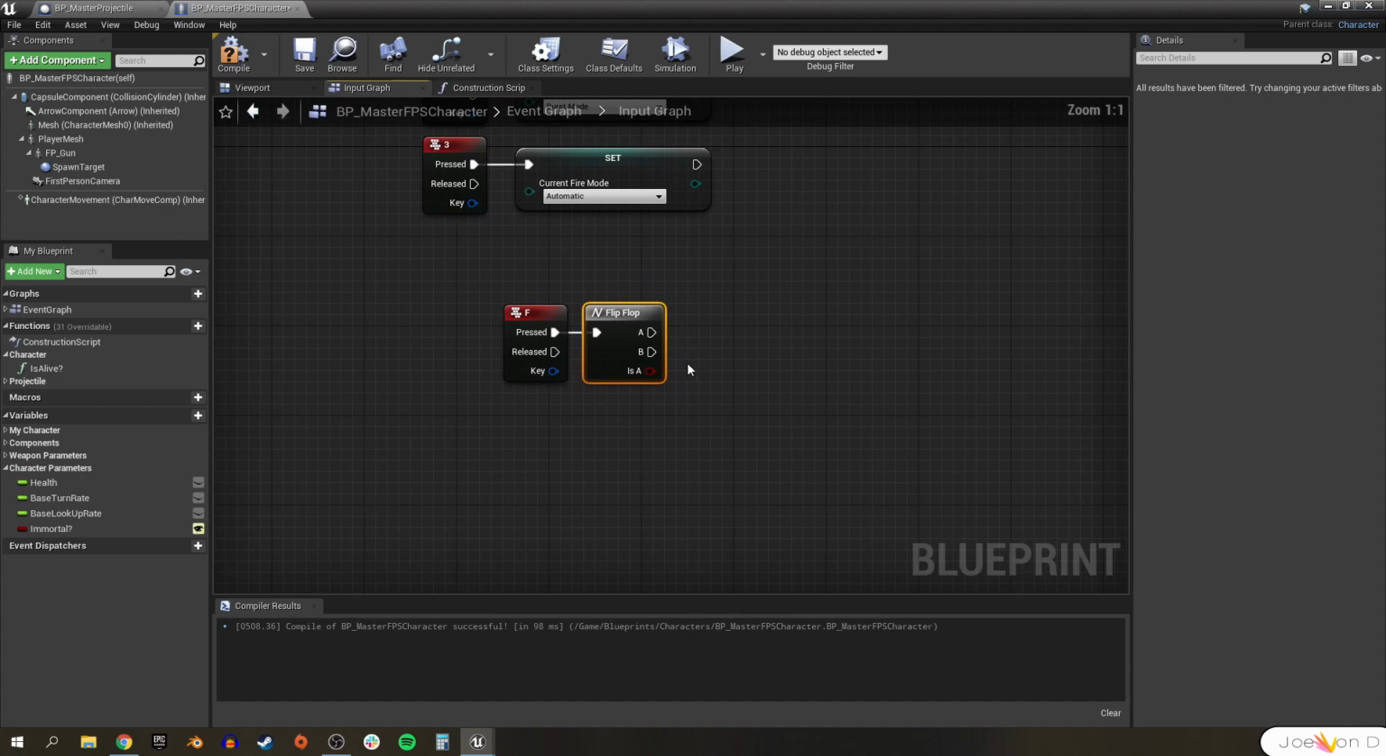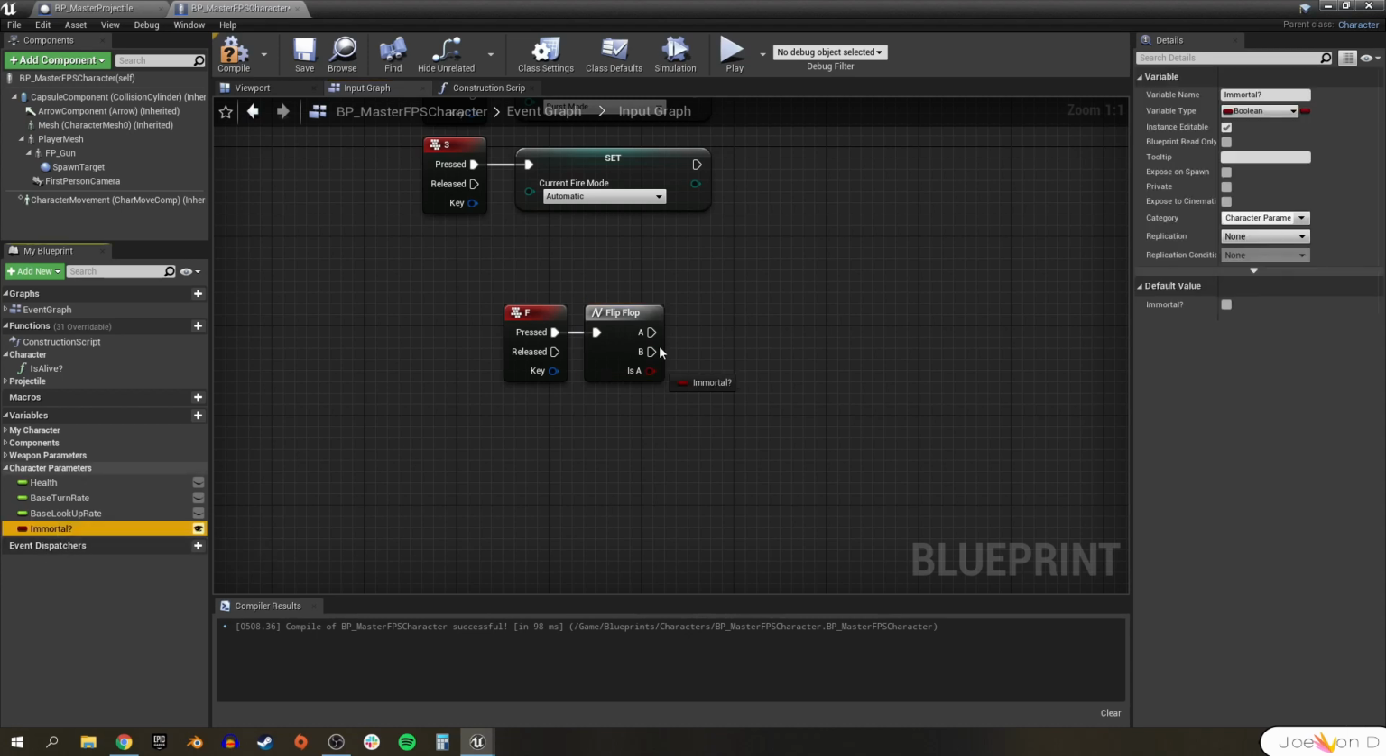Here we can set our immortal variable based on whether or not we're executing with the A pin. So let's pull our immortal variable off, select set immortal, and plug it into the A pin. In fact, we can also plug it into the B pin, and we'll determine whether we're setting it to true or false based off of this is A. So if we are going to the A pin, it's going to be true since we are using A. If we're going through the B pin, it'll be false since we're not using A.